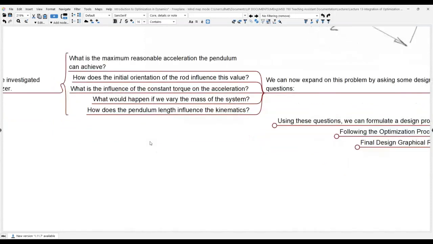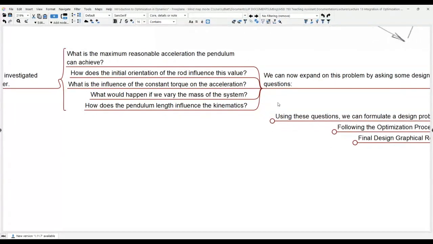a set of constraints. So then the next question is, how does the initial orientation of the rod influence this value? If I change the starting angle, what will happen? Will I be able to reach a maximized acceleration earlier? What will the effect of that parameter be? What is the influence of the constant torque on the acceleration? So previously we defined that torque as, I believe, 10 Newton meters. Now we want to ask what the effect is going to be if I change this torque.